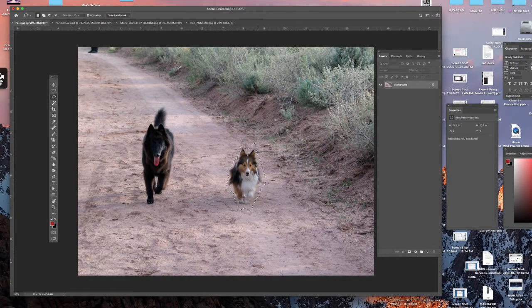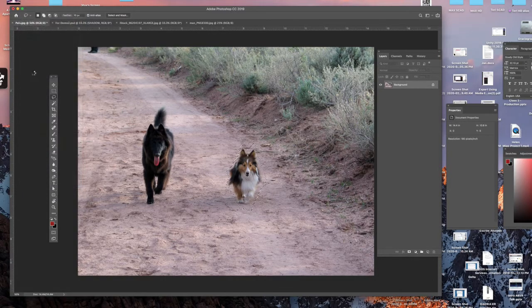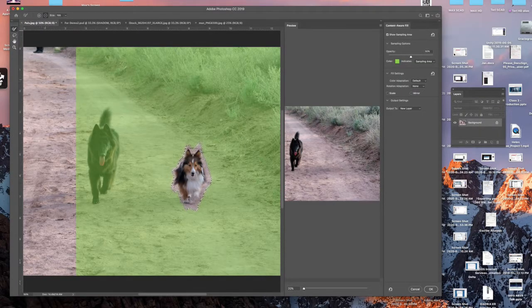And I'm going to come down and open this window called Fill. Under Edit, you'll find Fill, Stroke, Content Aware Fill. We're going to use Content Aware Fill. And what that does is it shows me a preview. What is it going to look like if I fill it with Content Aware? Now, what does that mean? It's filling it with the background.